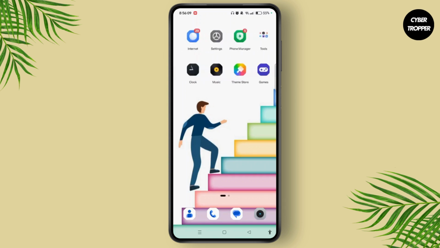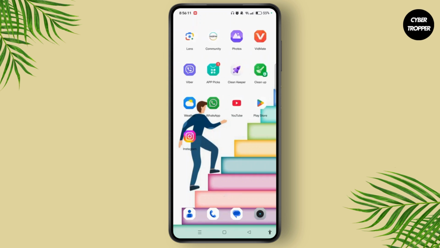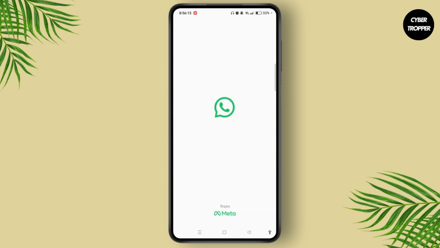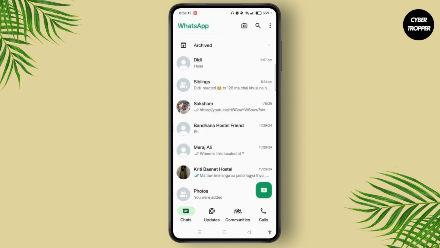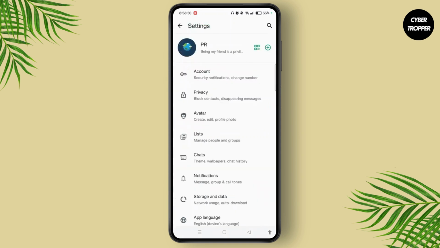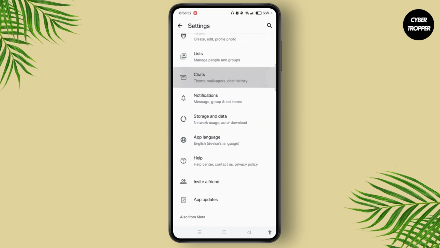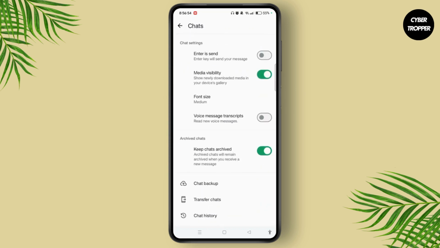First, head towards WhatsApp and tap to launch it. Make sure that you are logged into your account. Now tap the three dots at the top right corner and head towards the Settings option. Scroll down and navigate to Chats. Scroll down and tap on Chat Backup.